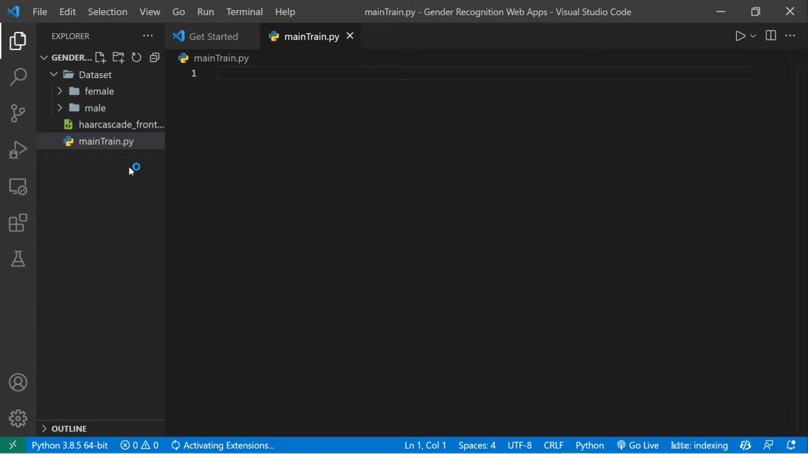Now we are going to create labels. You can see male and female, but they are not understandable by our machines, so we're going to convert them into numbers. For that, we're going to convert them into a dictionary. This is one kind of dictionary with key and value pairs.